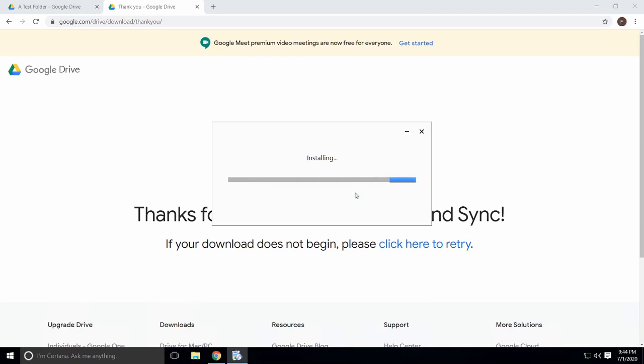Again, the install phase is dependent on your machine. I'm running this on a virtual machine, so it does take a second longer than a normal machine. Or if you've got an older machine, just give it some time. It will get there.